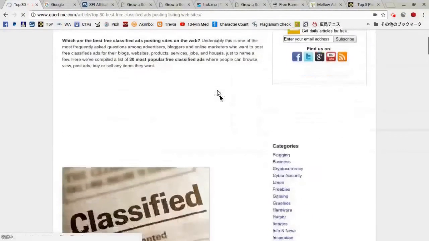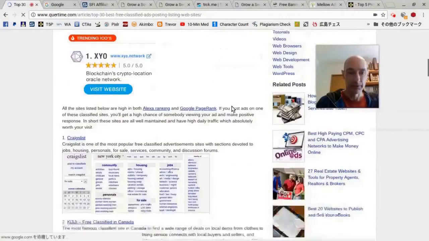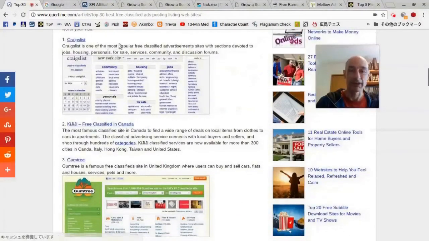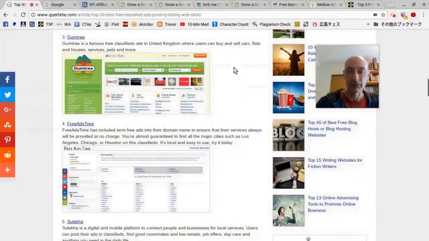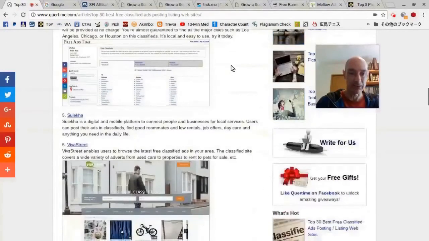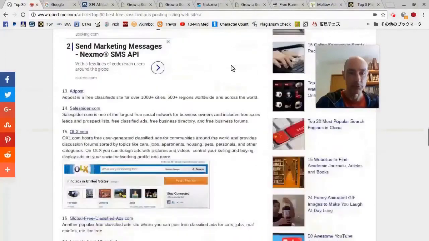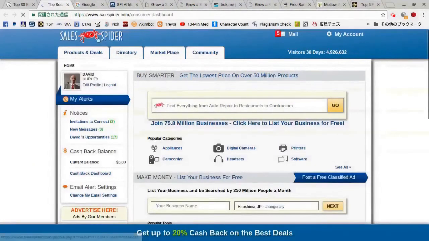And it offered me a list of 30 places where I could advertise free. Craigslist, which is a very famous site. Gumtree is famous as a free classified ad site in the UK. And I scrolled through. I chose this one down here, salesspider.com. Now, I have already signed up to SalesSpider. It's free to sign up, and it's quick and easy to do.